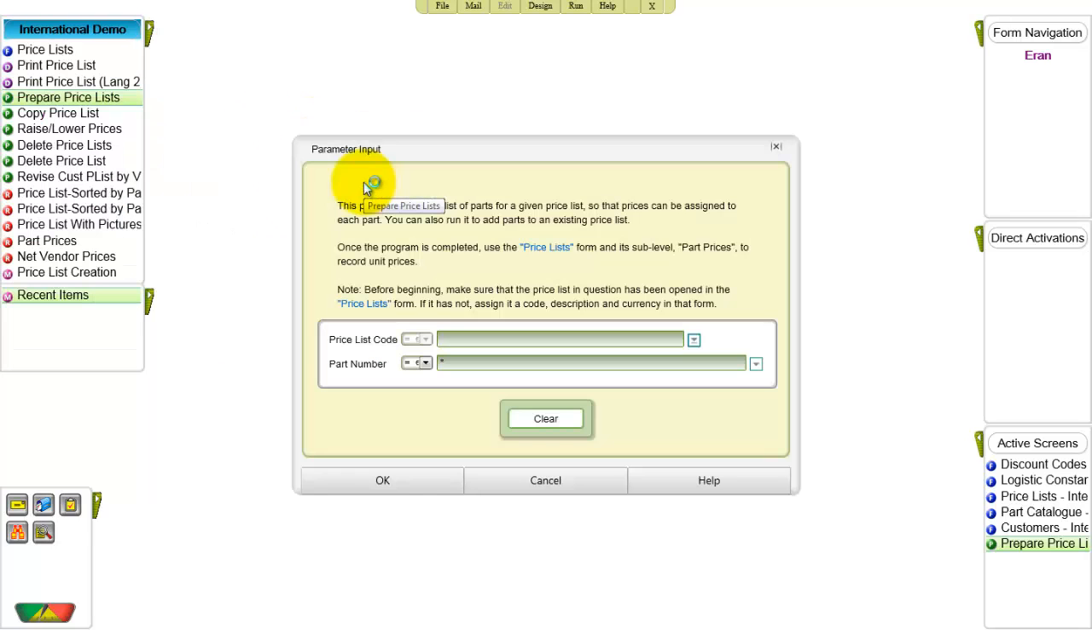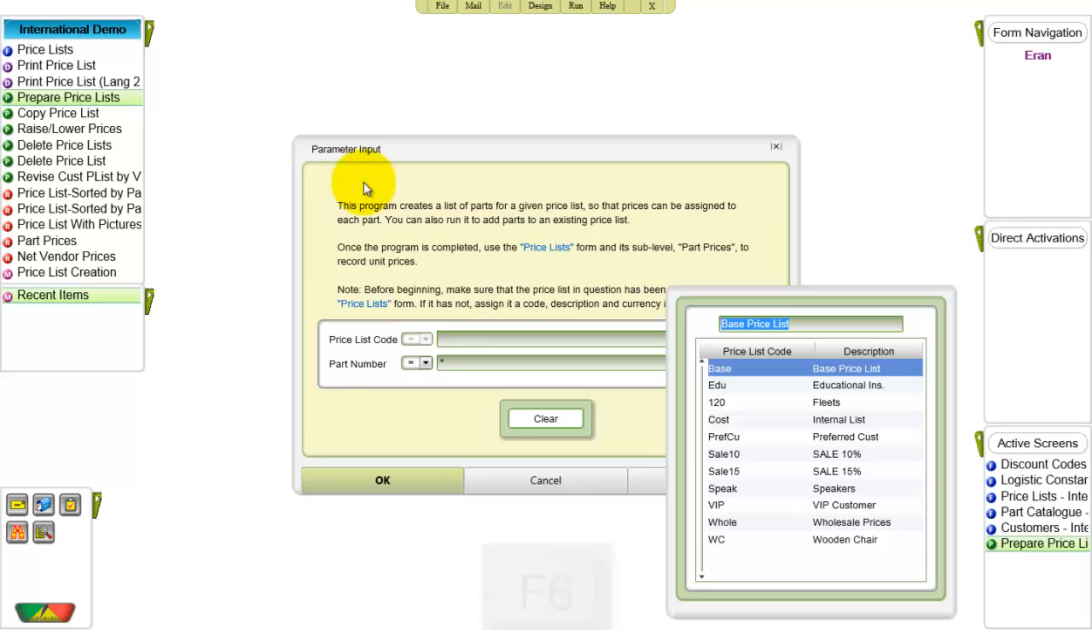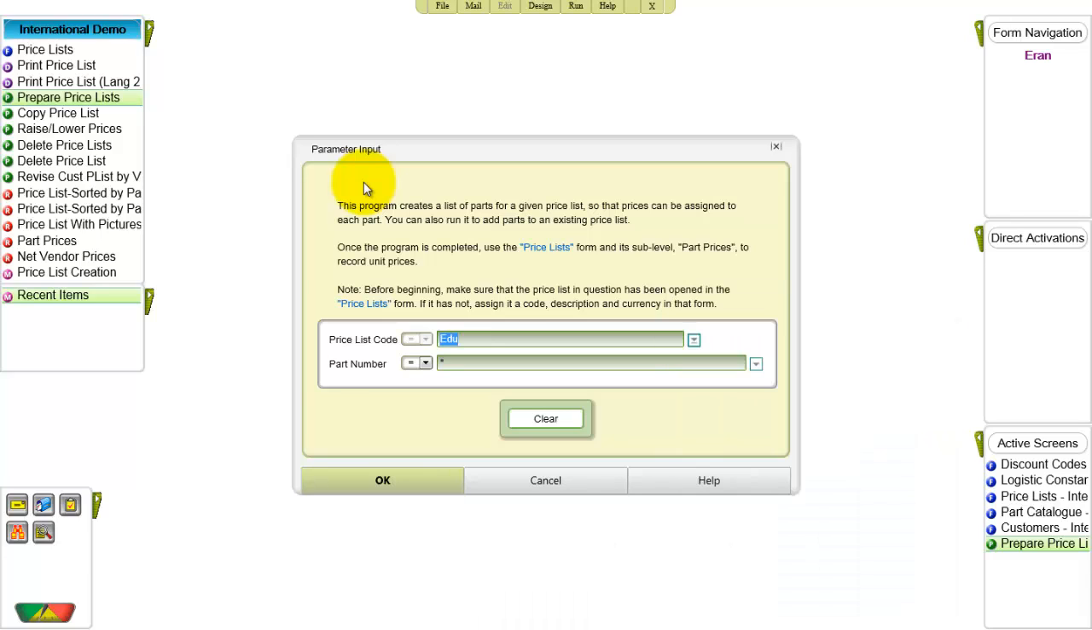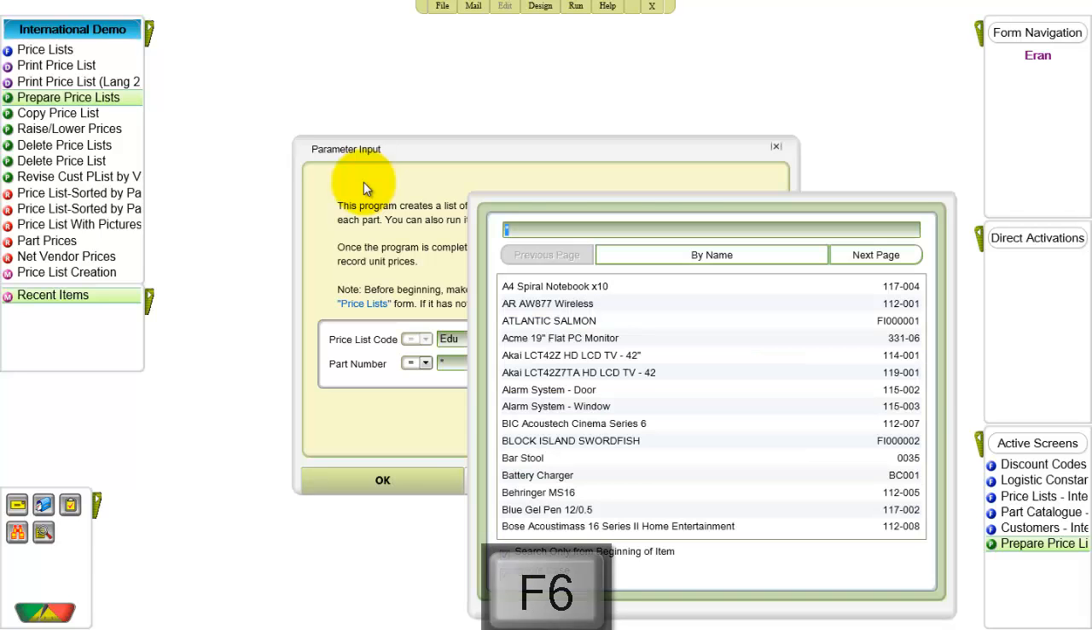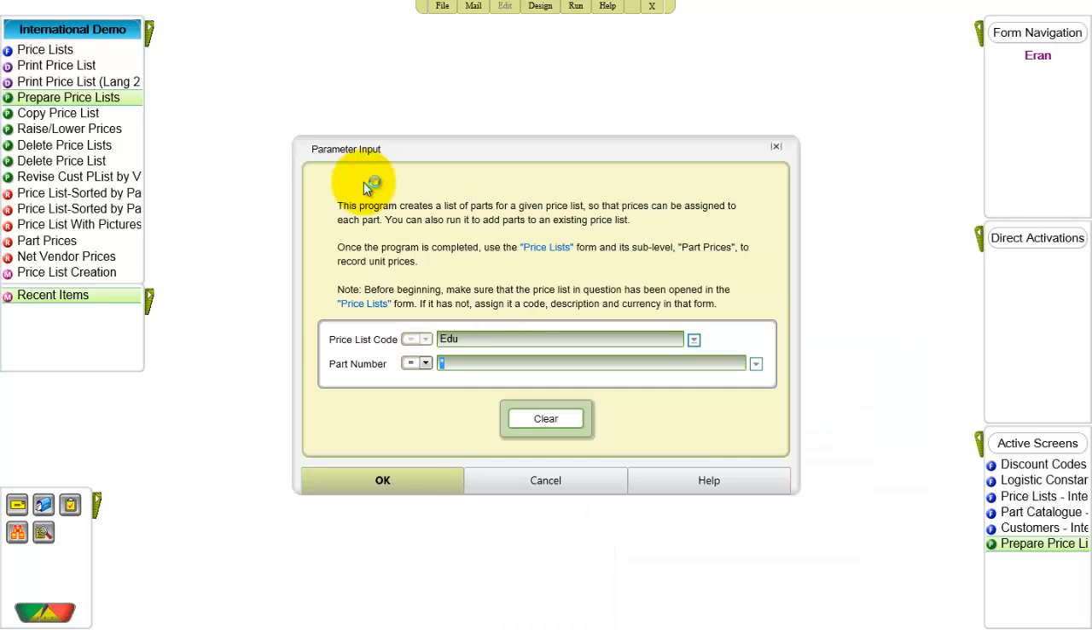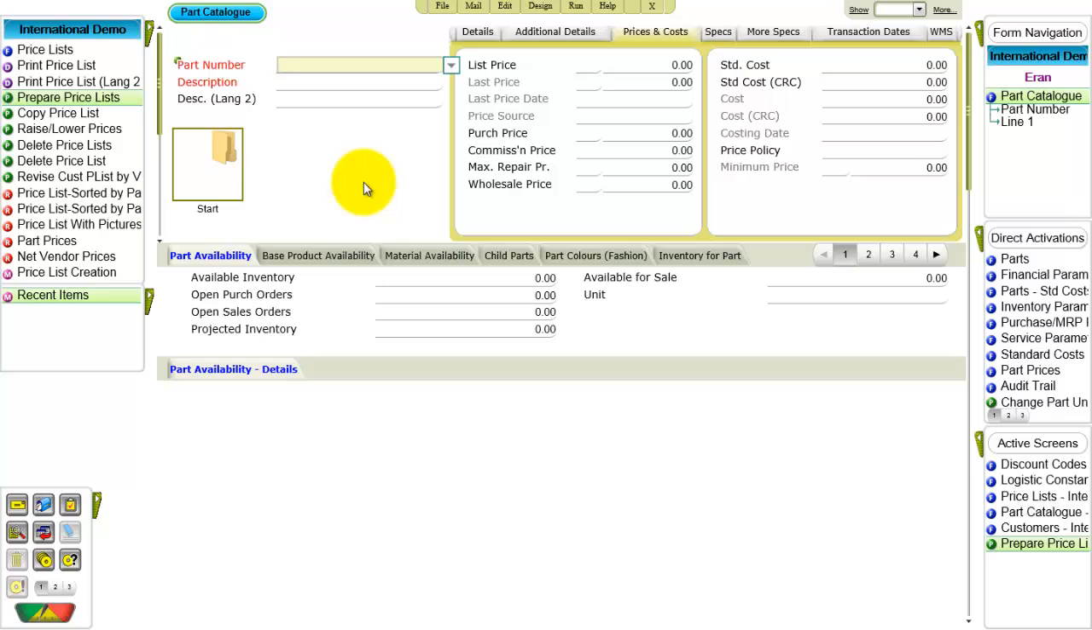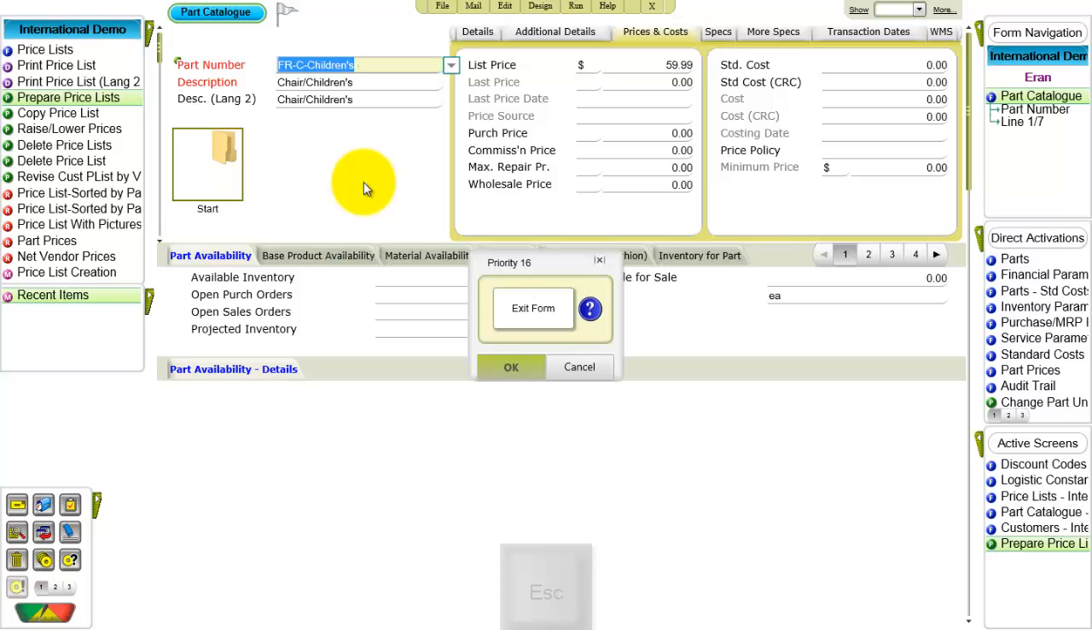In the dialog box, choose the desired price list. You can leave an asterisk in the part number column to add all parts, or press F6 twice in this column to access the parts catalog form. From here, press F11 to move to query mode and retrieve the desired parts. Then press Escape to continue running the program.